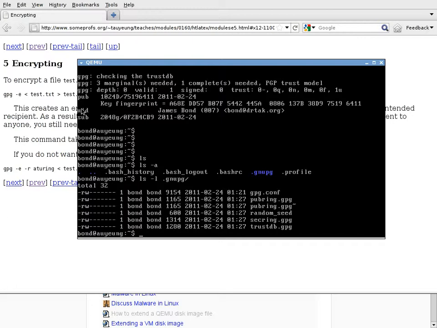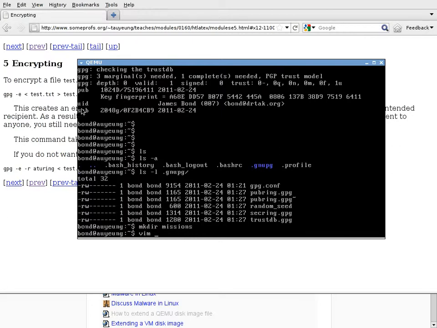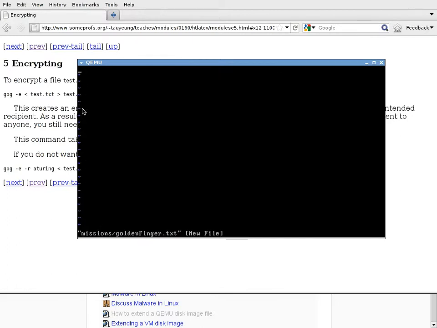So here, let's say that we create a folder, missions, and we'll go ahead and edit a particular mission, goldenfinger.txt, and I cannot remember exactly what that movie is about, so I'll just say I cannot recall. That definitely should be a big secret, because if I were James Bond and I forgot about what the mission was about, I definitely don't want other people to know that.